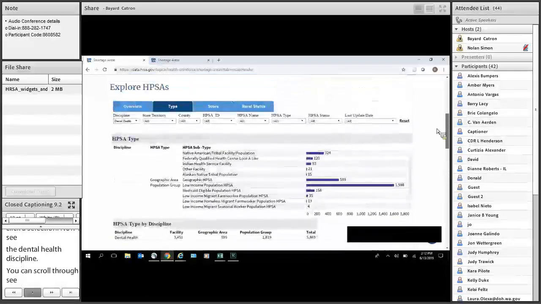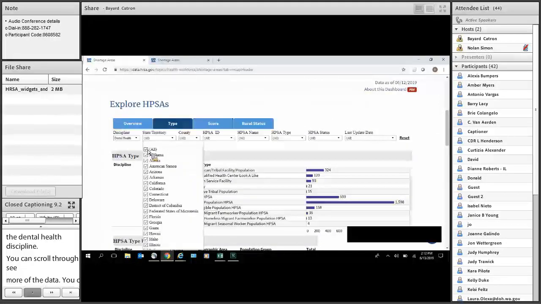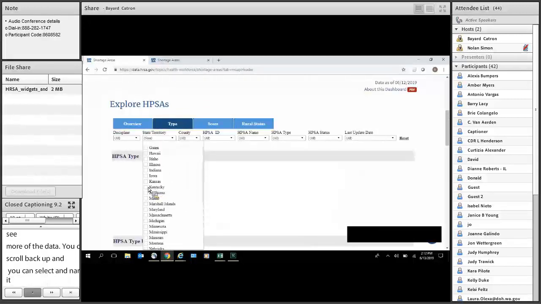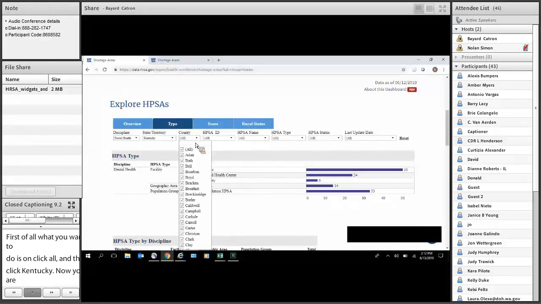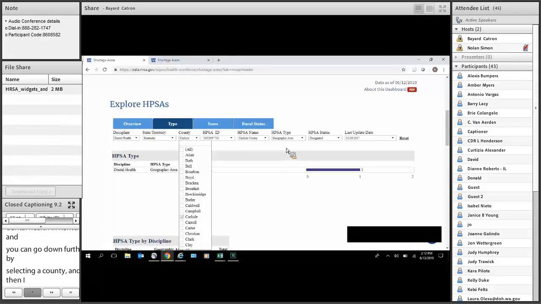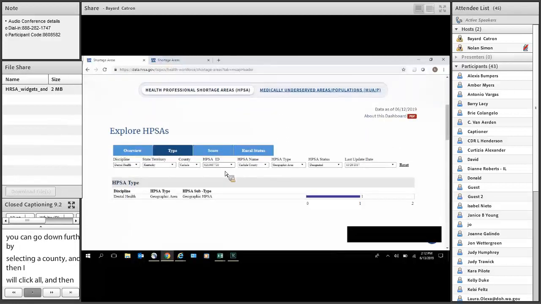Scroll back up. We can narrow it down to a particular state. Again, first of all, what you want to do is unclick all, and let's click Kentucky. And now you're going to see everything for dental health in Kentucky. You can go down further by selecting a county. You can unclick all, randomly choose a county. And so you can narrow it down even further if you have a HRSA ID number, person name, type.